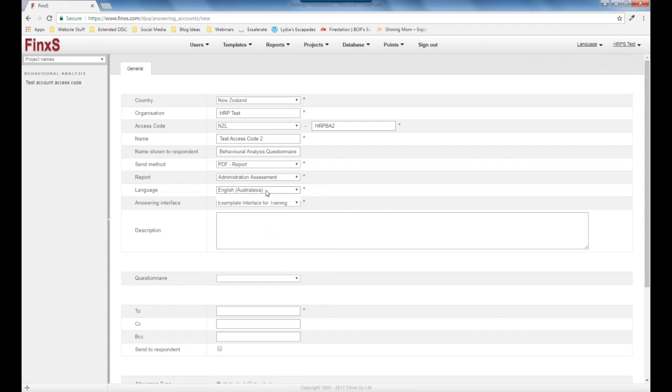Next is the language. You can click on this to change it. I think it only just comes up with English, as we are in Australia and New Zealand.